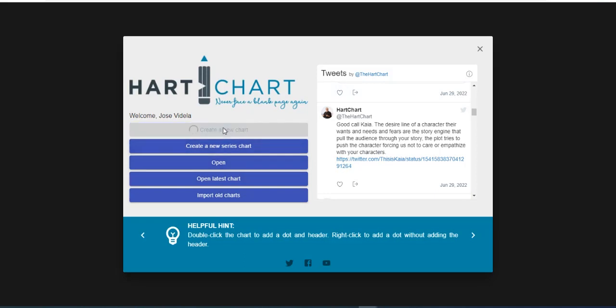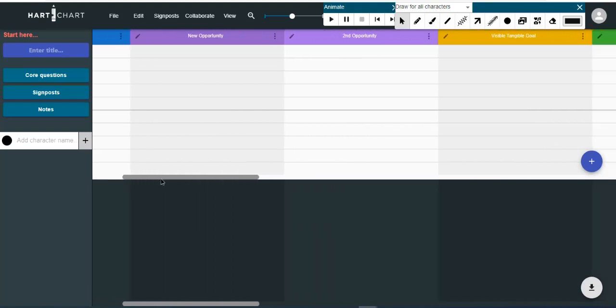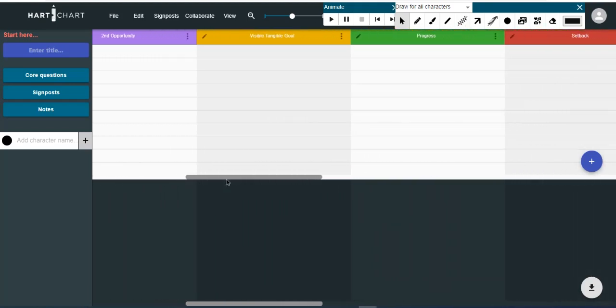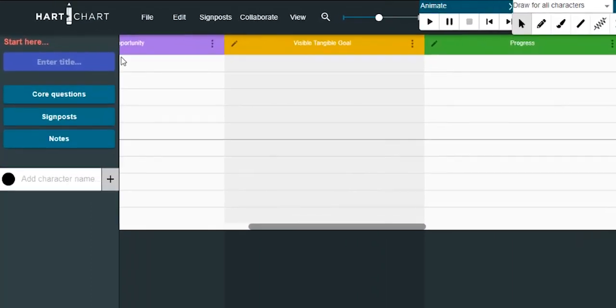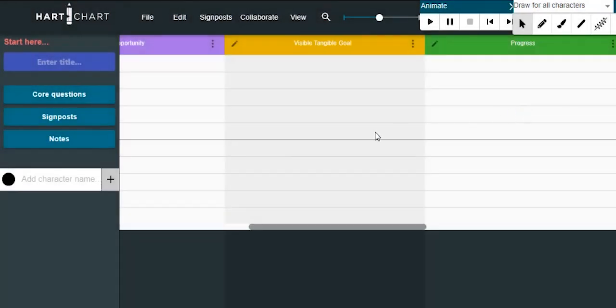Let's begin by creating a new chart. We can see the 12 signposts displayed in the upper bar. In the menu on the left, you will find the title box and 3 buttons: Core Questions, Signposts, and Notes. Each one will display a module where you can fill in some information. We will come back to this in more detail later. Below these buttons, you will see the Add Characters bar.